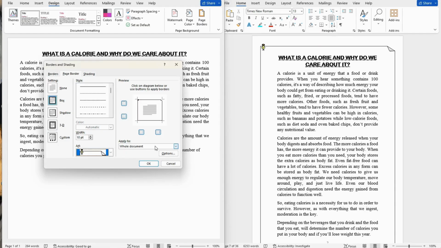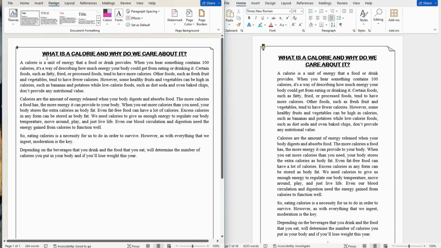Once you do that, then you have to know how you want to apply it. For this, I'm just using one page. So this is like the whole document. So I'm just going to click on whole document and apply. But you see how small this is, and this is big over here.